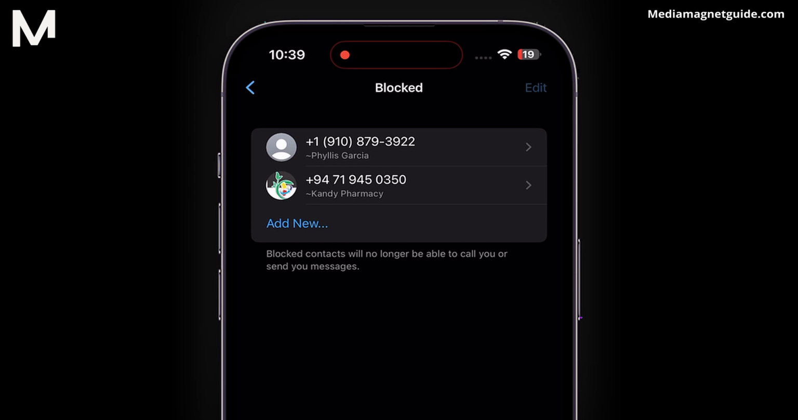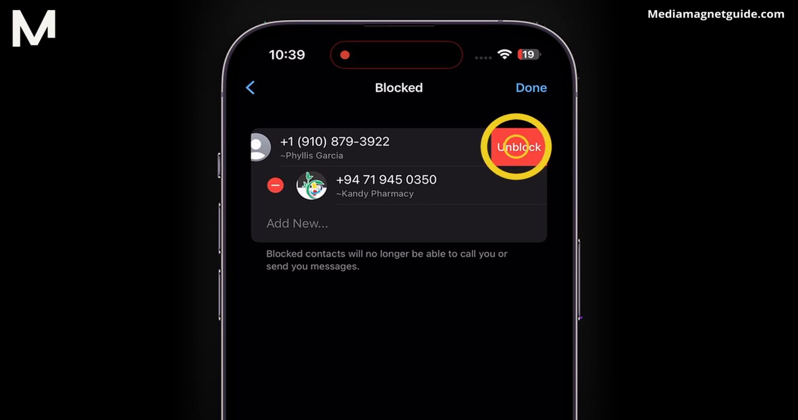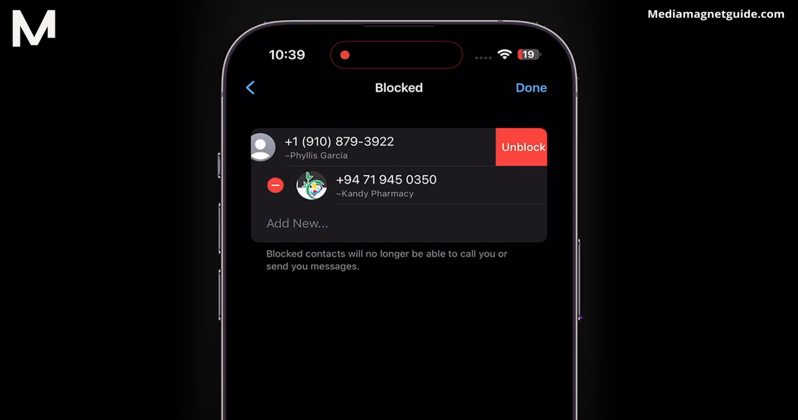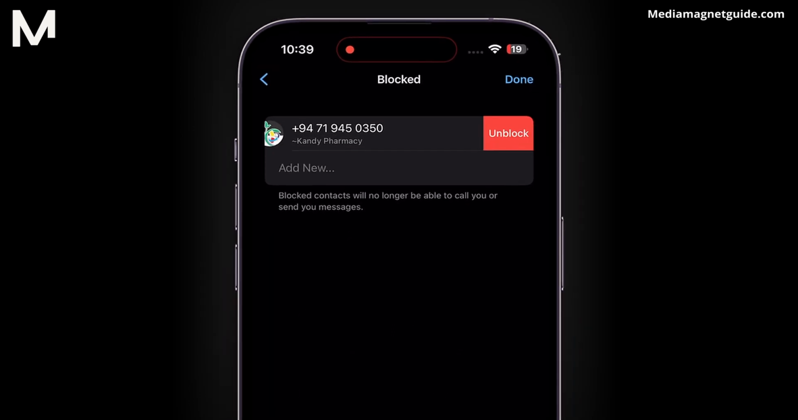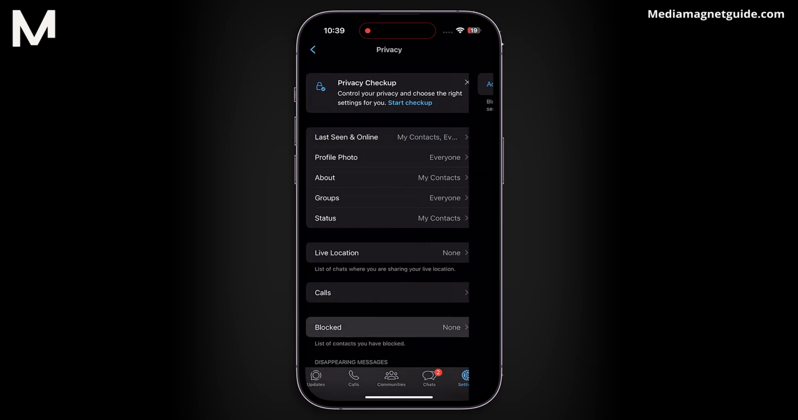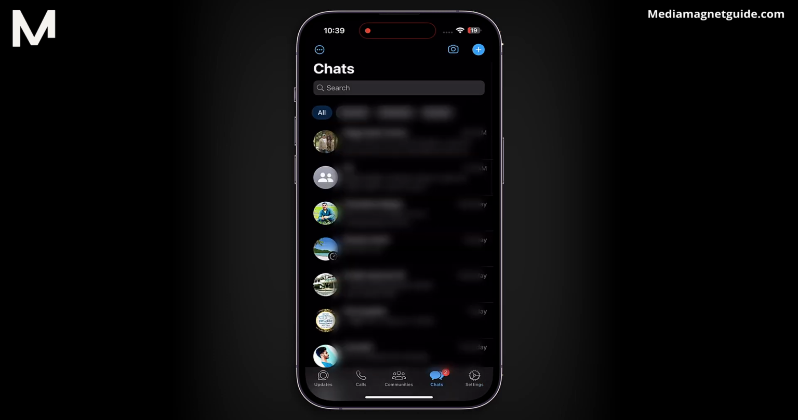To unblock a contact, simply swipe left on the contact and then tap Unblock. If you have multiple contacts to unblock, you can tap Edit at the top right. This will allow you to select multiple contacts that you want to unblock, making the process more efficient. You can go through the entire list of blocked contacts and unblock the ones you wish to remove from your block list on WhatsApp. I hope this tutorial has been helpful.